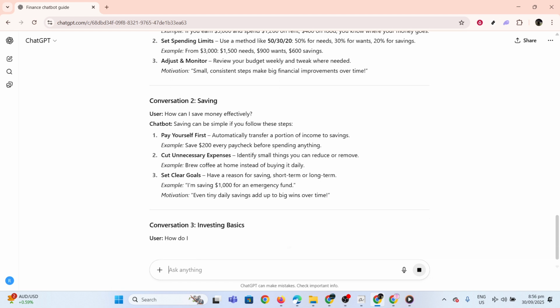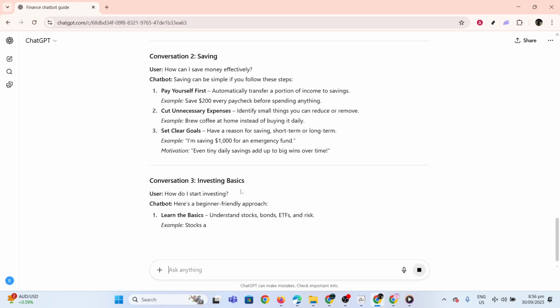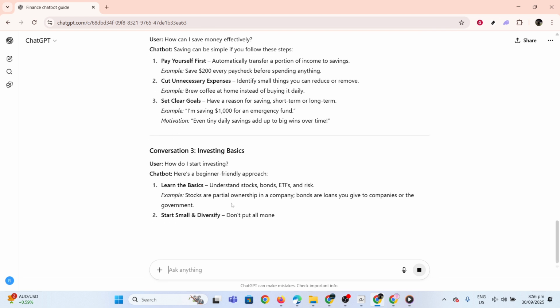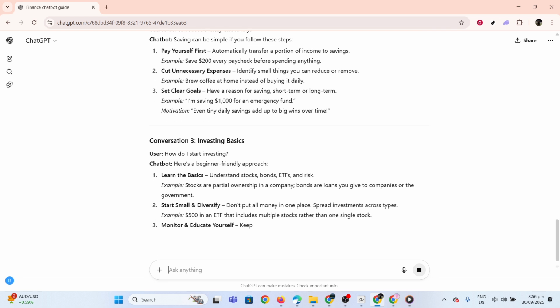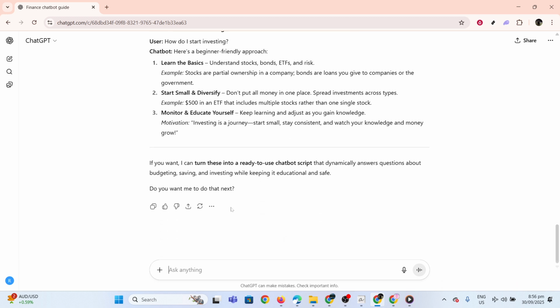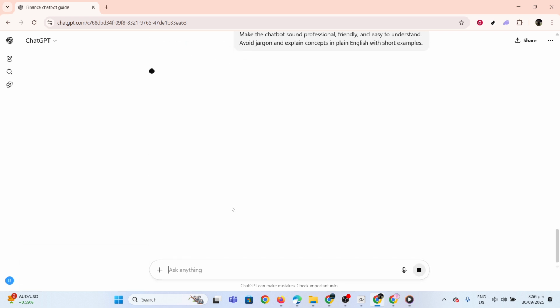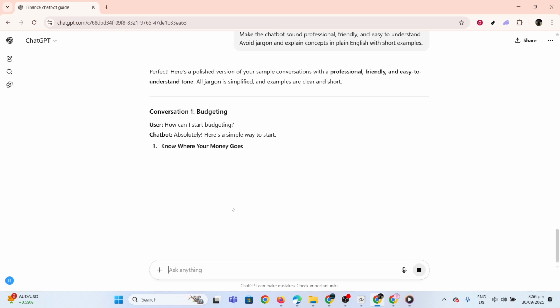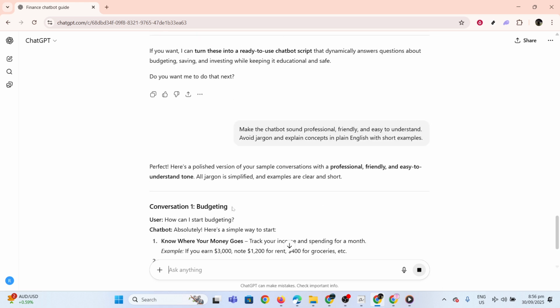Setting your chatbot's tone is crucial for user experience. Aim for a tone that is professional yet friendly, making sure it is also easy to understand. This means avoiding jargon or complex terms and instead explaining concepts in plain English. Short examples can help clarify any information and make it more accessible for users who might not have a financial background.